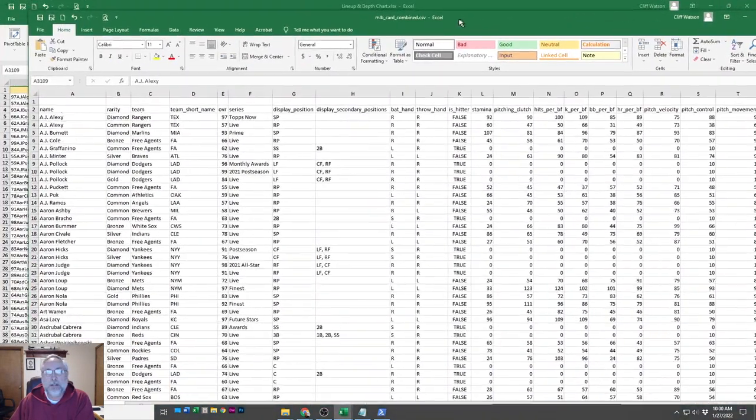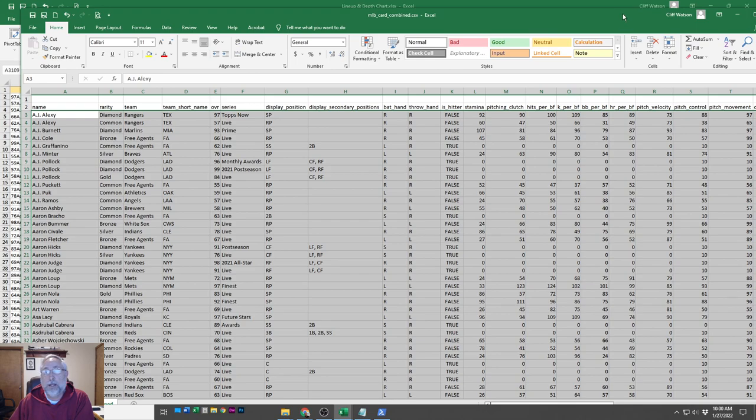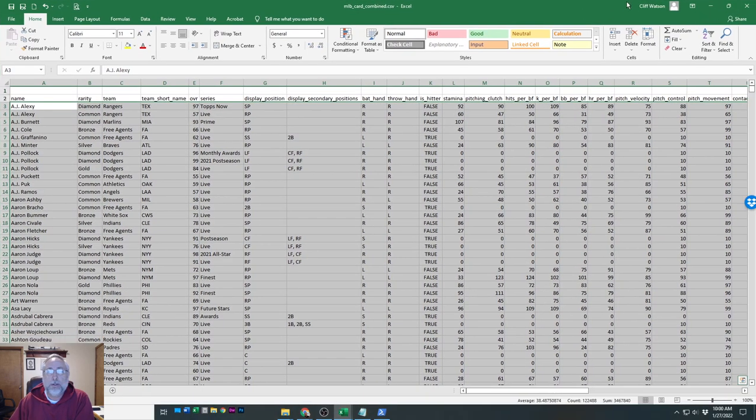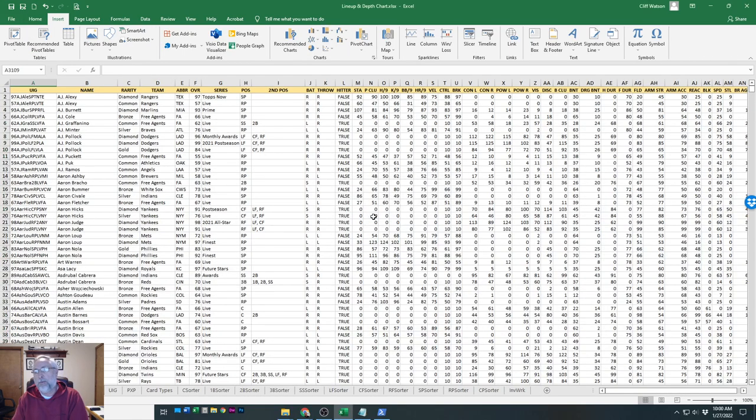Now, as far as the CSV goes, I'm done with it. I don't need it anymore, so now I'm just going to close it. I don't need to save everything I've done. I can keep it original. You can save it if you want, but there's no reason because you're not going to use it again.